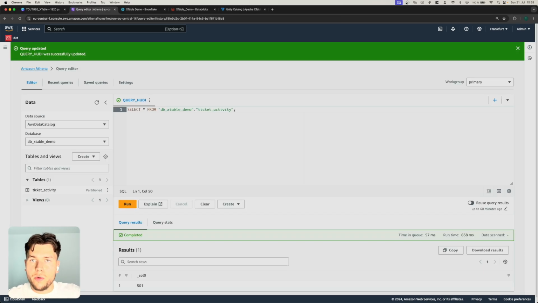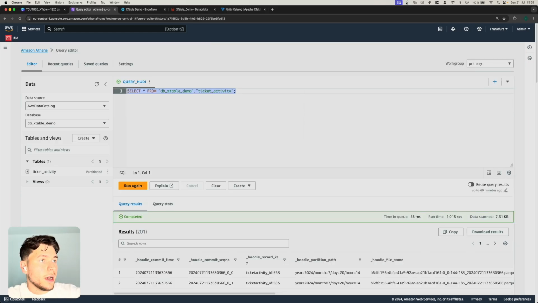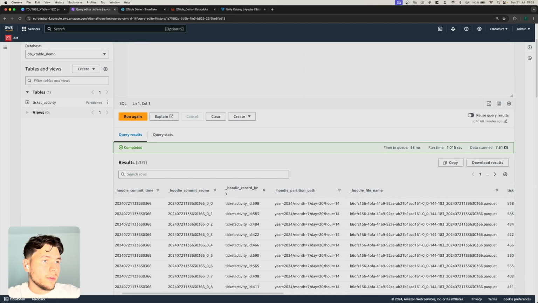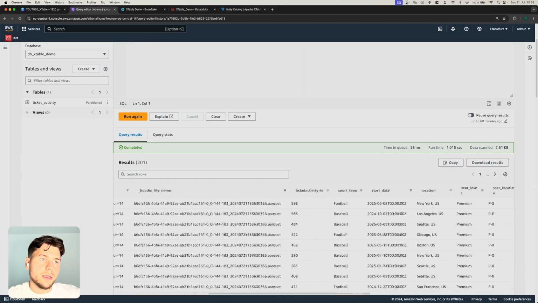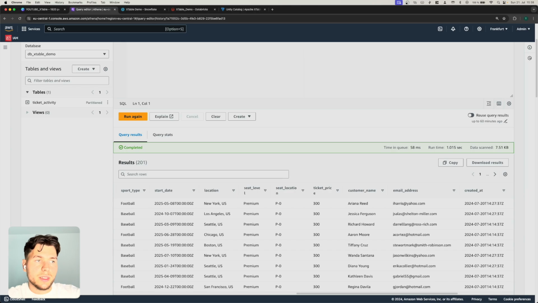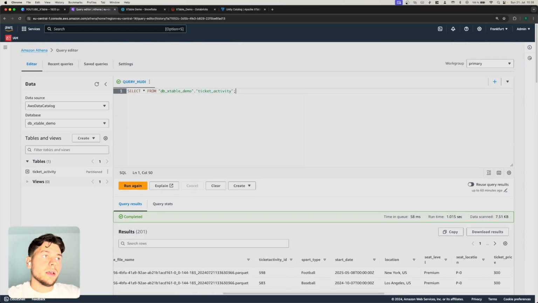Okay, so now before we start converting the metadata from Hudi to Iceberg and Delta, let's have a look into the data first. For this, I will use Athena here, and then here we can see, okay, we have a couple of Hudi metadata fields in the data itself, but then we have a ticket activity ID, sport type, sport date, things like that. And we can just easily query the data using Athena basically.